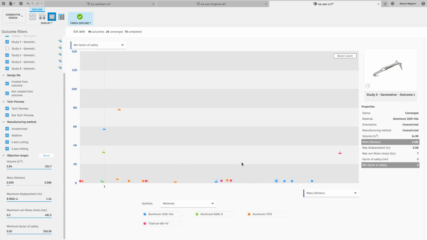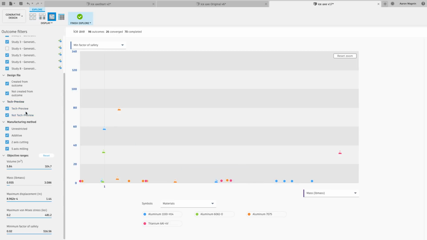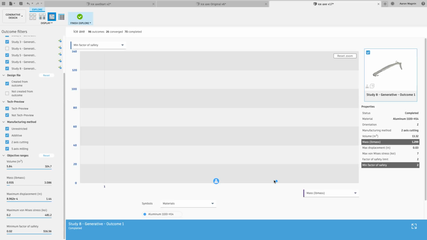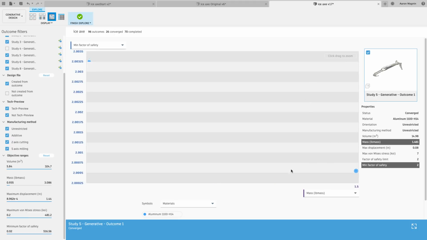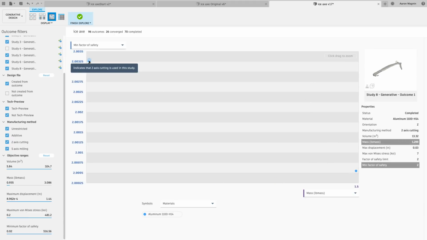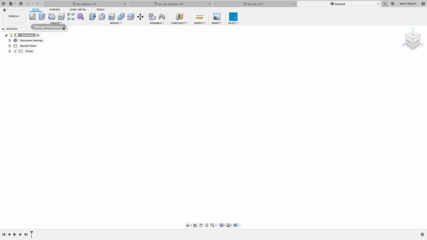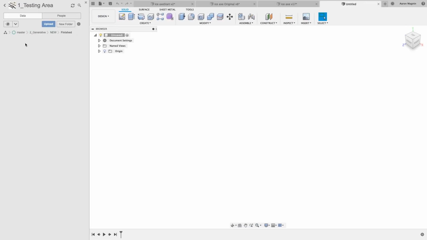Now, I've already exported a couple of these, so I can also do things like isolate the ones that were created from the outcome. So I created one from the 2-axis, I created one from this unrestricted option. I'm going to reset the zoom because there's another one up here, and there's another one way out here as well. But I've exported a couple of these, and we can go and take a look at those results in just a minute here. So I'm going to jump into my data panel.